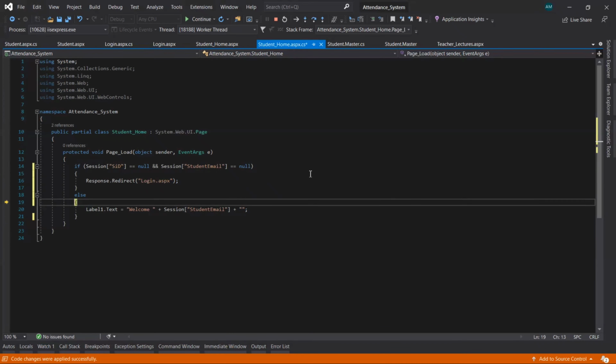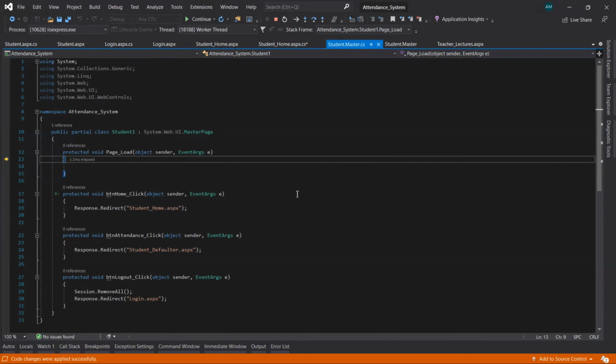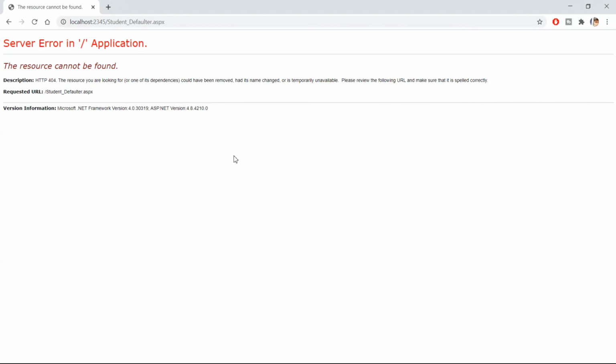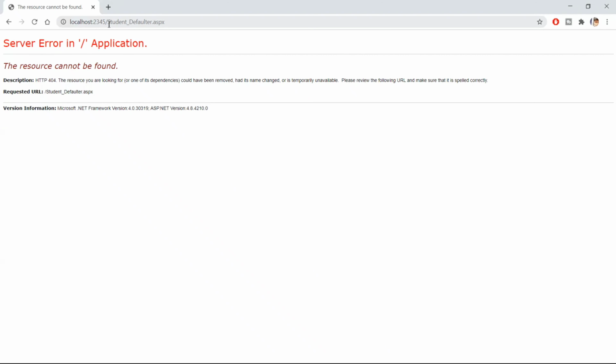Now it will check if the session is null, then it will redirect the student to the login page, or else it will welcome the user, that is the student email ID. But we have clicked this attendance page, right? We haven't created the page, so it is going to show this error, the resource cannot be found.